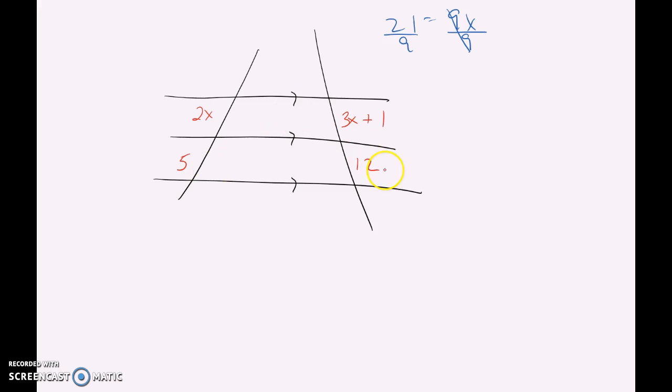can just do little piece over little piece, and you can almost connect it any way you want, except don't do diagonals. Like don't go 2x over 12. That would be a bad proportion. But you could do this top over this bottom equals this top over this bottom. That's what some people do, where they'd be like 2x over 5 equals 3x plus 1 over 12.